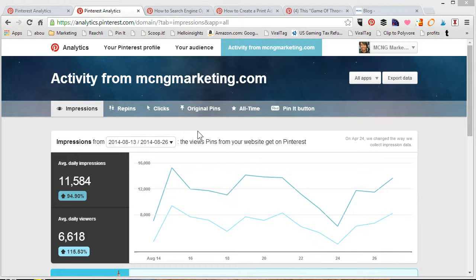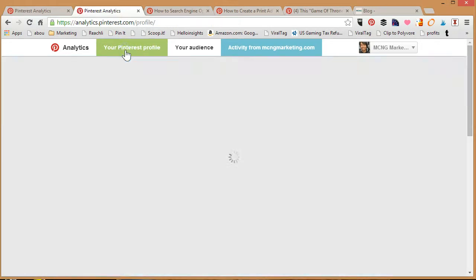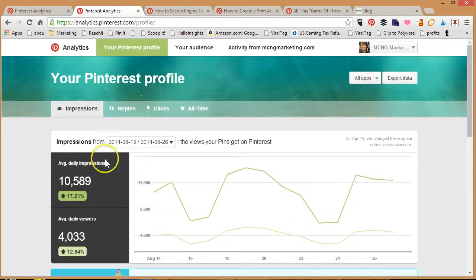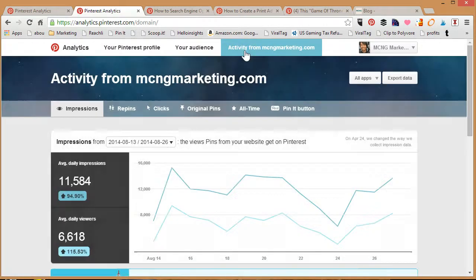Now, here is something that's very interesting, and at first I was a little bit confused. If you take a look at your Pinterest profile, you may notice that the number of average daily impressions is actually lower than the one for activity from your website. Here, you can see my average daily impressions is about 11,584, but the previous number said 10,000. So why exactly is this number higher than the other one?